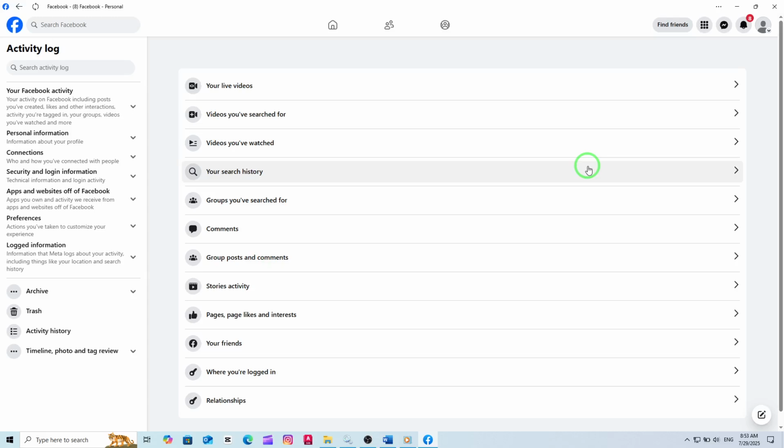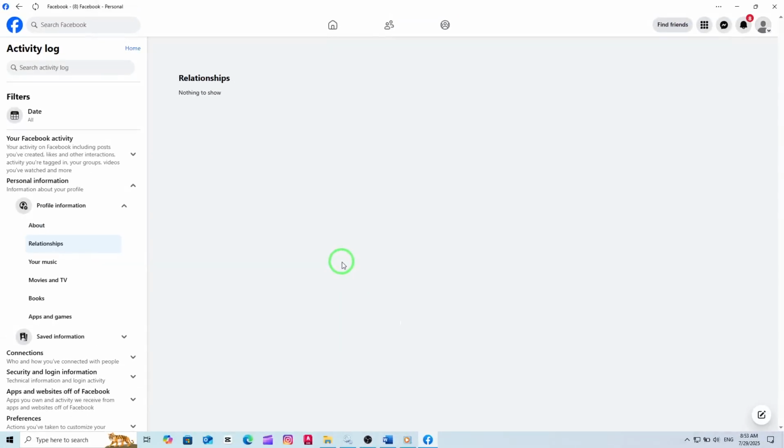Once you're inside the activity log, look along the sidebar for the option labeled Relationships. Clicking on this will bring up a full timeline of your relationship activity. Here, you'll see everything Facebook has recorded about your relationship status changes, friend anniversaries, or any updates you've made about your connections.